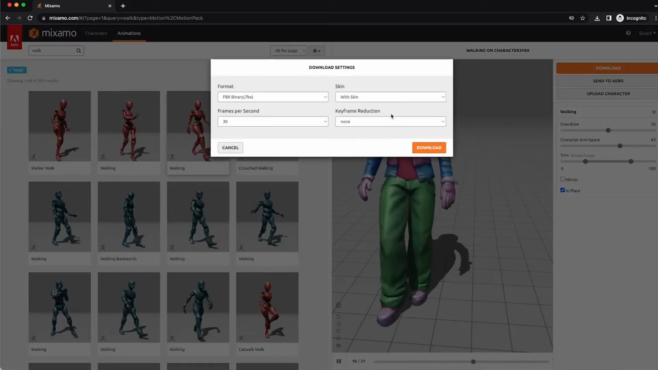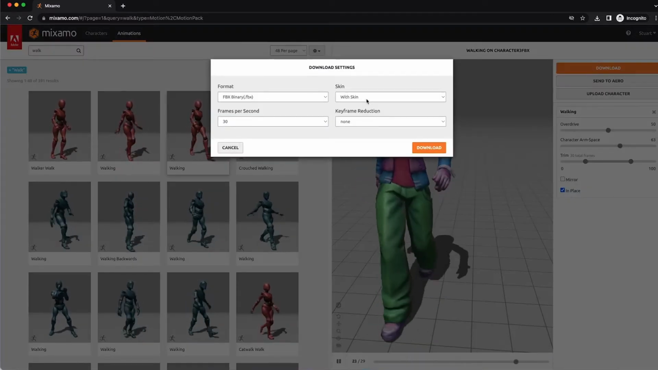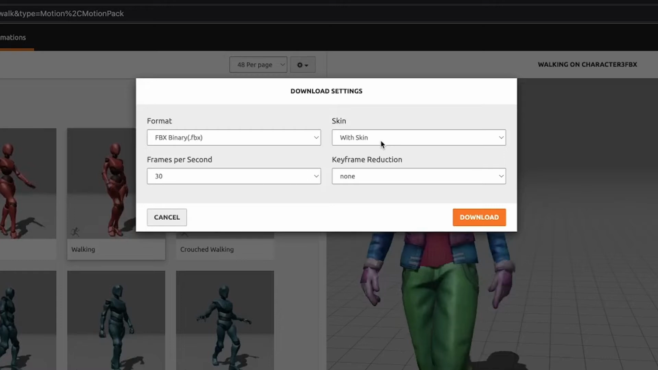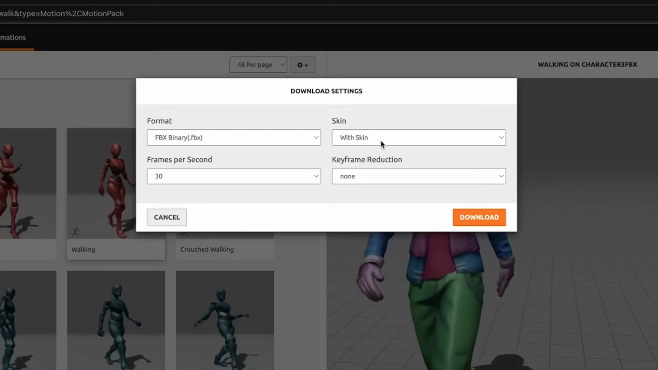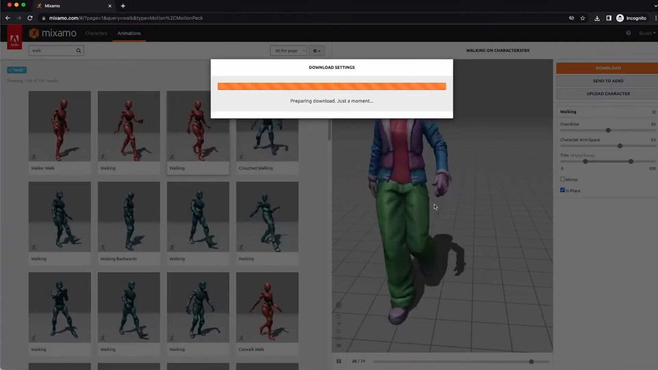I'm going to download this clip. Now, depending on what you're doing, you might download it with the skin where you just want to import this character and get it walking with this animation on it. And I'll do this one first.